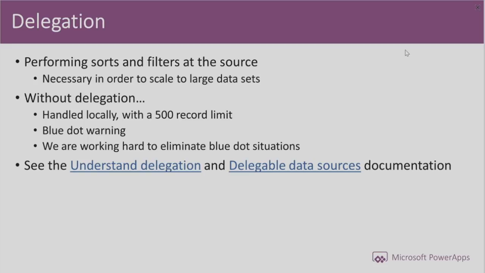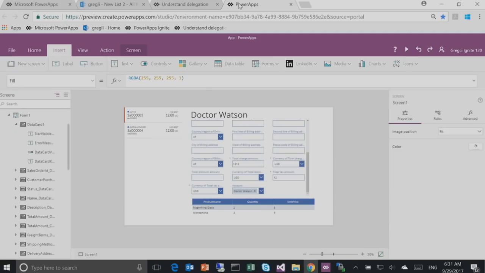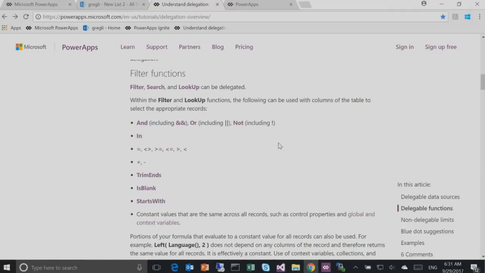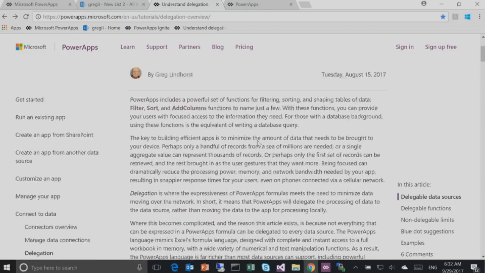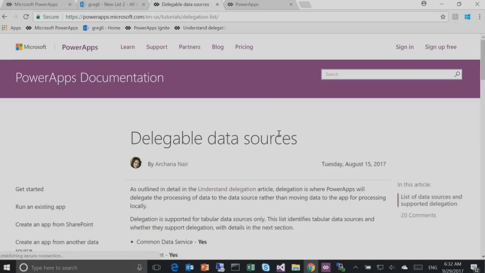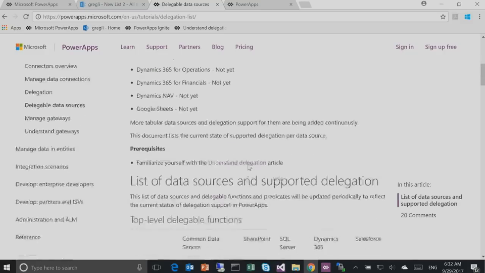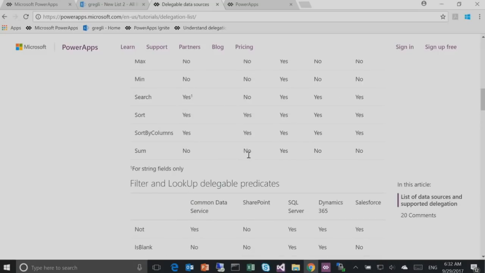But this is a continuing area of confusion and frustration, and we're well aware of that, and we're working hard to clean it up. The best source of information is an article on understanding delegation. In here, it'll talk about the different filter functions and the different sorts that are supported in delegation at our level, at the PowerApps level. There's also a link in here to the delegable data sources. These are the ones that you can delegate to, and the list of operations that you can do that delegate. If you go beyond this, you will normally see a blue dot that says there's a warning, be careful, so watch out for those blue dots throughout what you do.